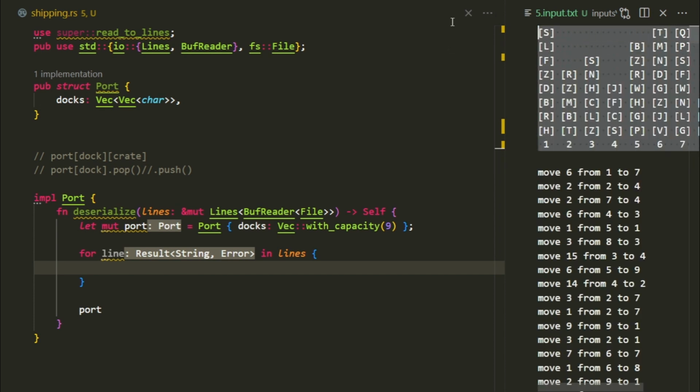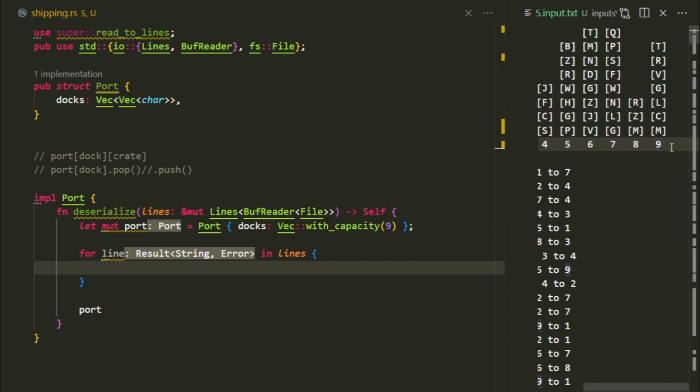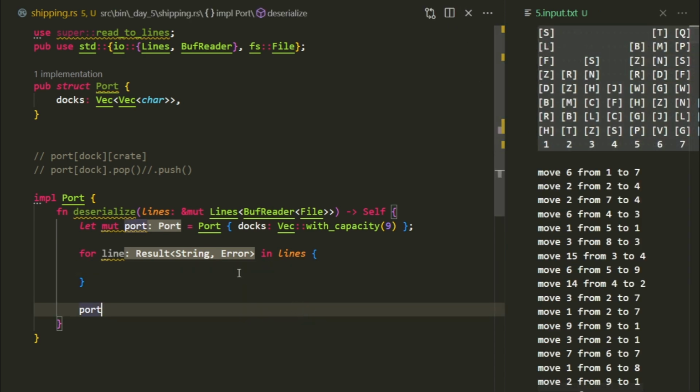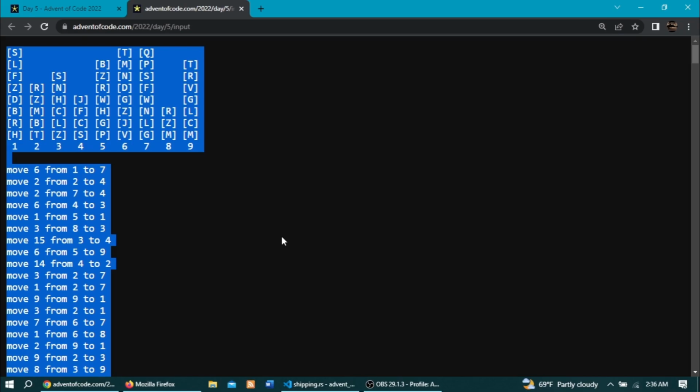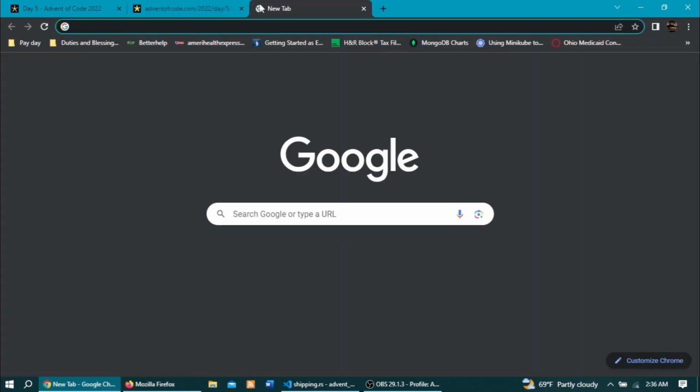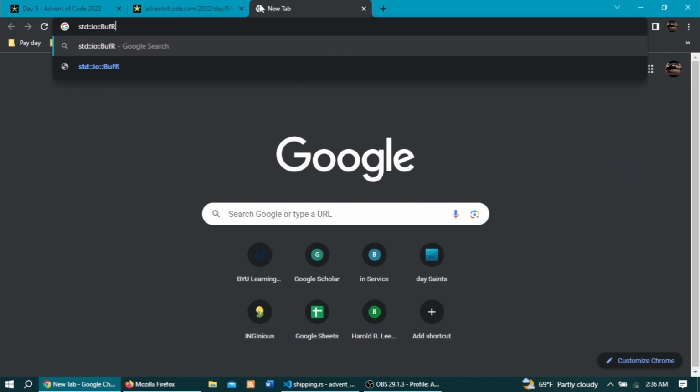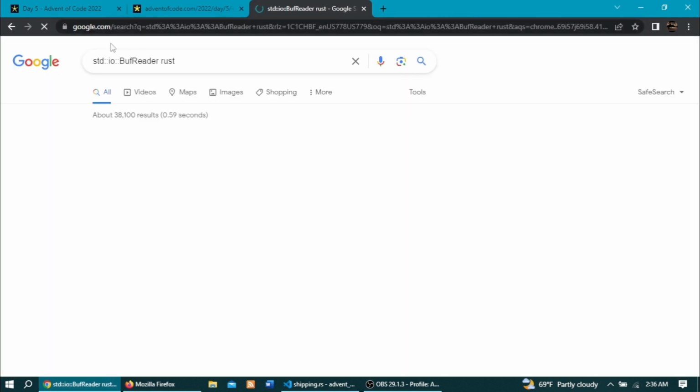I'd love to go bottom to top. Now, I'm sure there's something here in this BufReader package that would be very helpful. Actually, let me just take a look. Standard IO BufReader Rust.